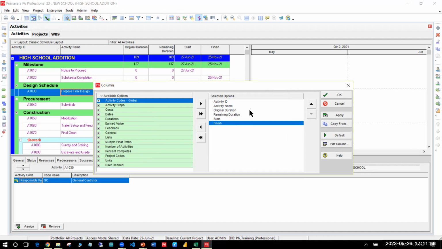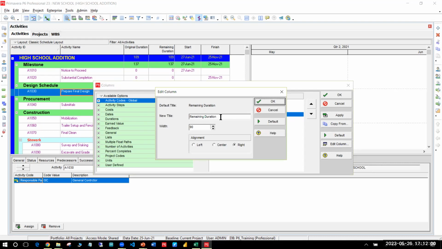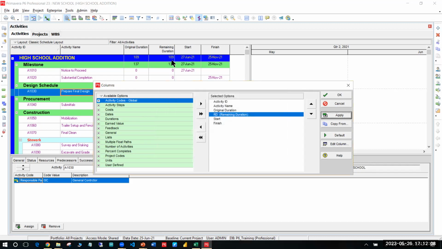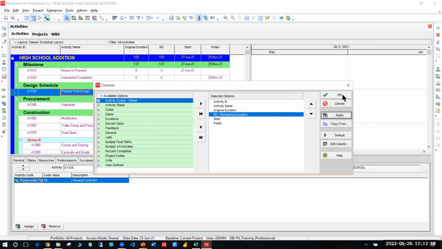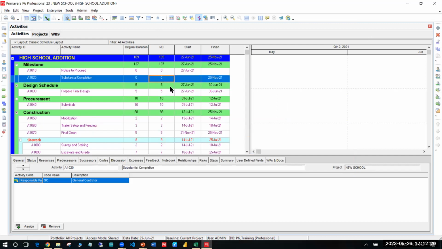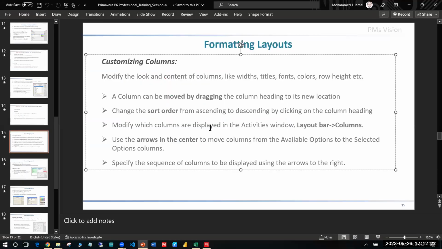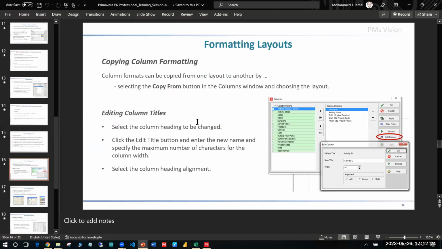And also you can rename it. For example, remaining duration. You don't want to show remaining duration because it is a very long word. You can show RD, for example, and make it center. So it becomes RD here. Before it was remaining duration. Now it is RD. You can see here, this is RD. So you can play with these things and experiment. You will learn more. So these are the layouts.